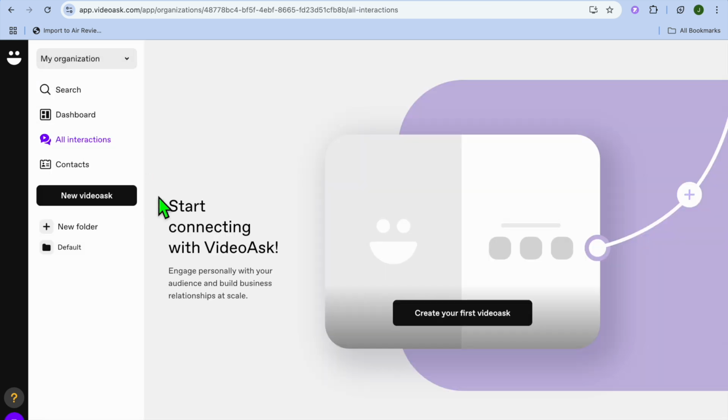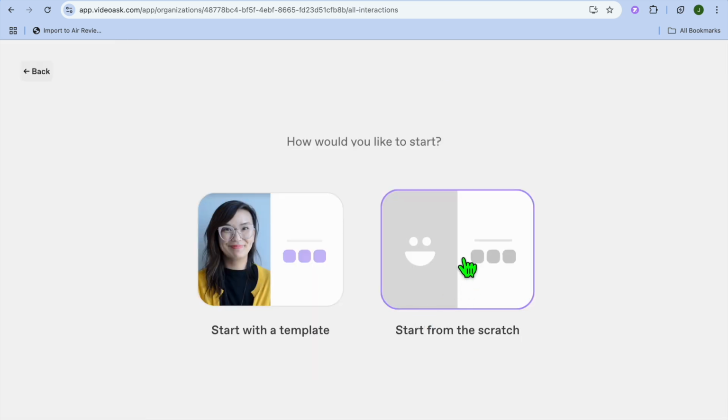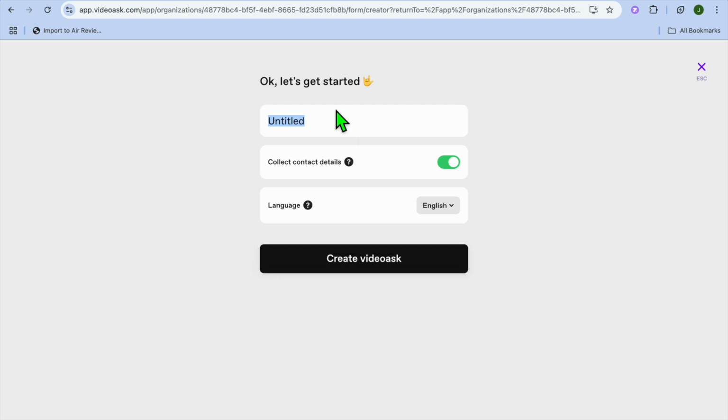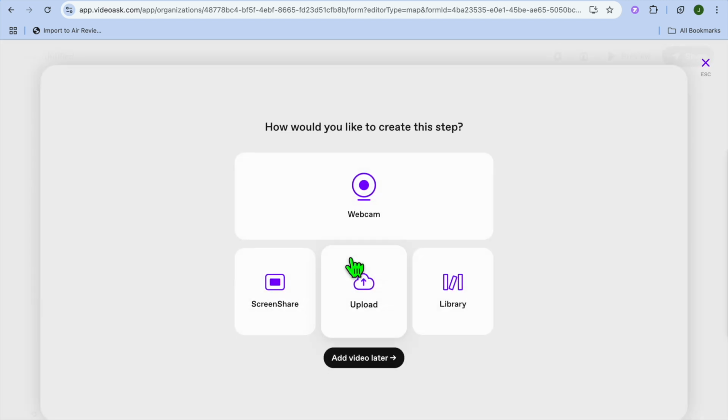So what I would recommend you do, we're going to go back. And we're just going to tap on Create and we're going to tap on Start from Scratch. After doing that, you can give it a name. Then we'll tap on Create.